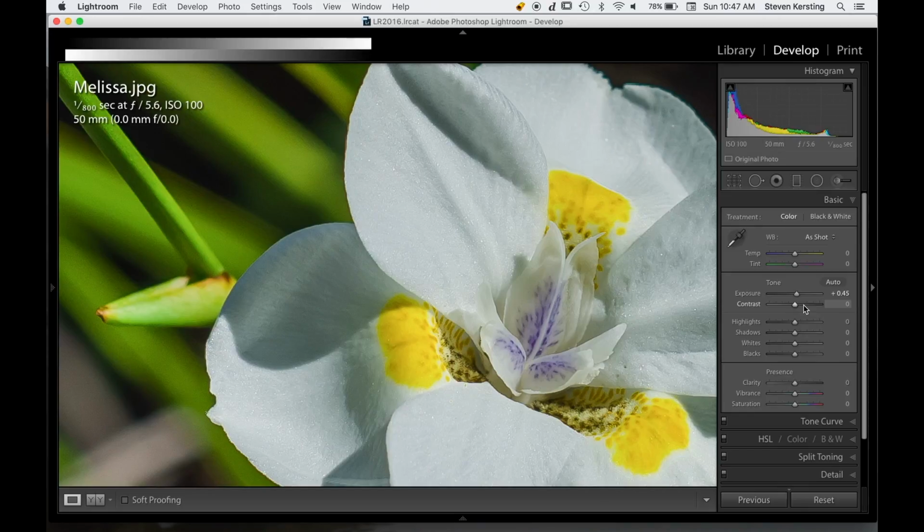I'll bring the contrast up a bit. Try to keep those speculars, bring up the shadows a bit. Bring down the whites a bit. Let's see what this looks like in comparison. So we're getting a little better. We're not losing the detail. A little brighter.